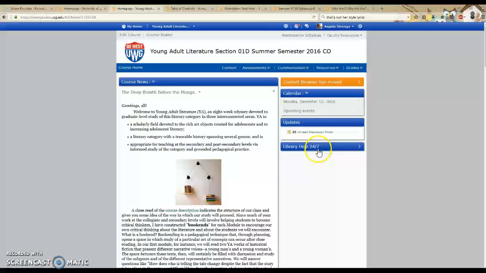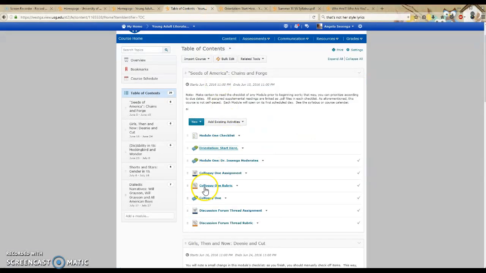You can also see here that they have a library help bar that they can click and either get information or, if the hours are right, chat with someone live. But I'm going to take you directly into content now, since that's what I've directed them to do in this long greetings letter. So I'm going to click that, and when I do, what comes up is this, the table of contents.